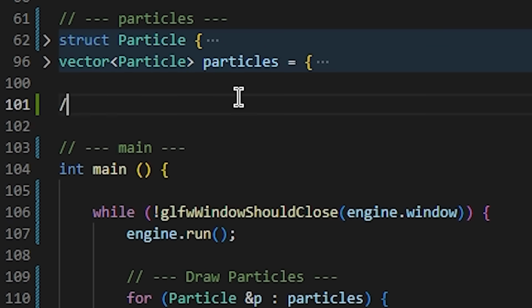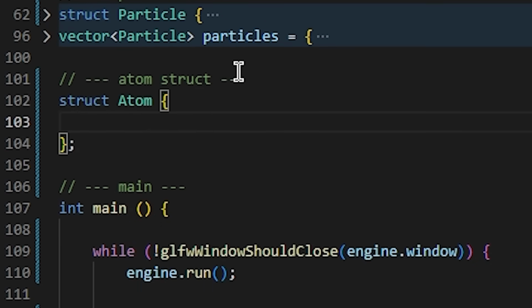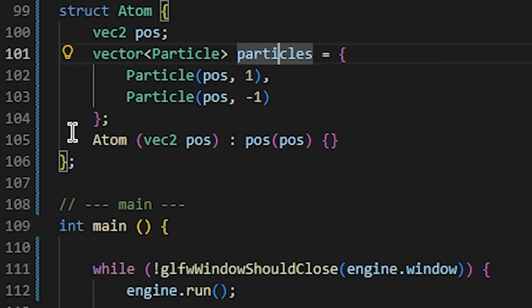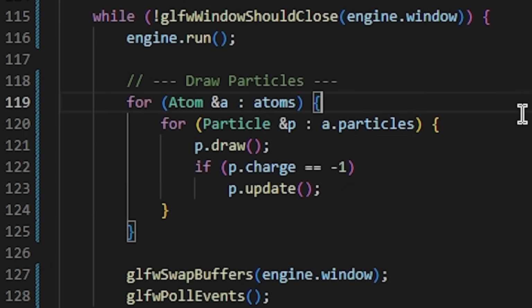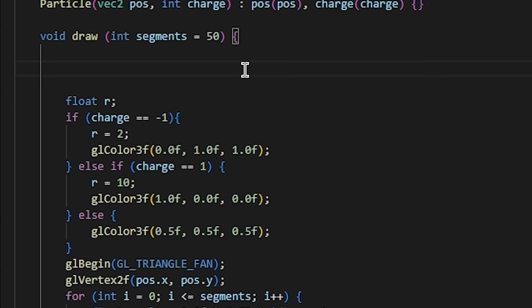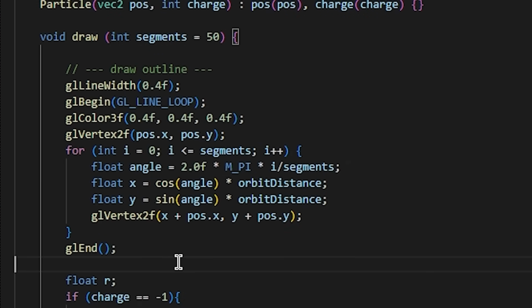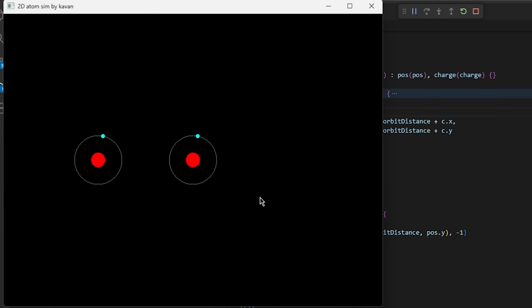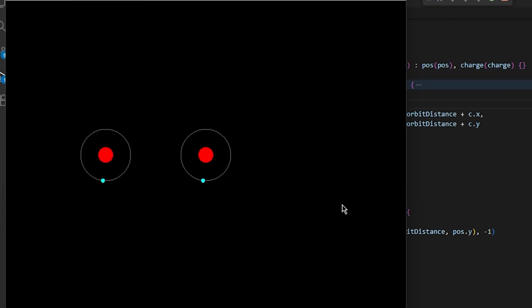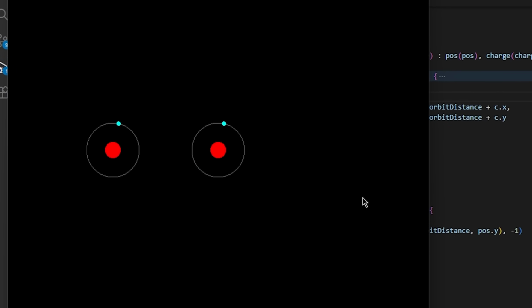Now, to create multiple atoms, we'll create an atom struct with a position and particle list. That way, we can create a list of atoms and nest the particle loop in another loop that iterates over each atom. I'll also add a circular outline for the electrons so that we can clearly see their orbit. Now, let's initialize two atoms side by side and see how that looks. Pretty neat. This is a traditional model of the atom that we've all seen at some point.